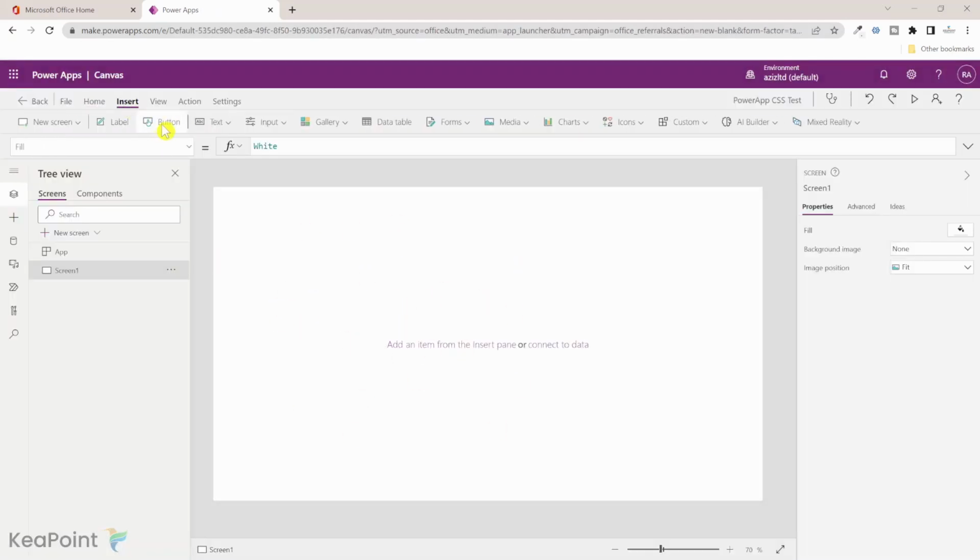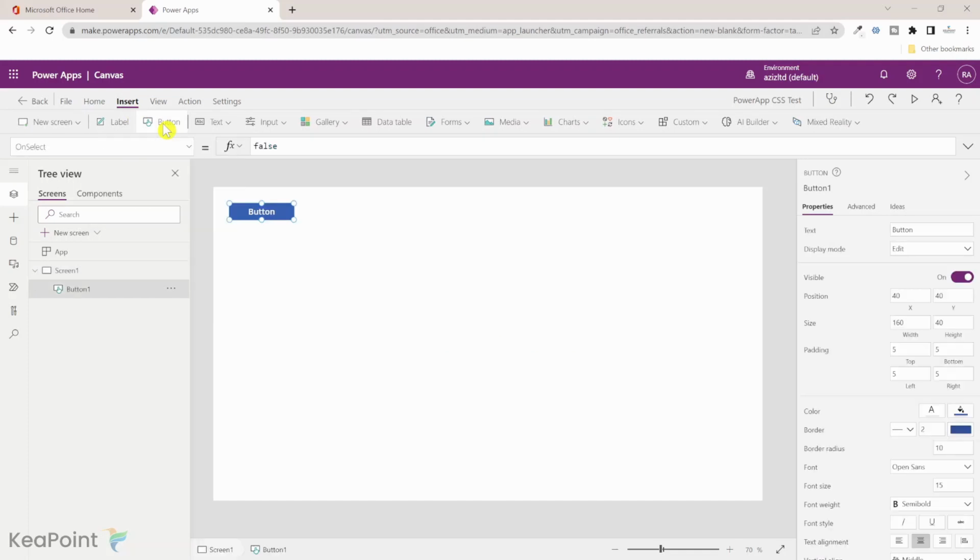So what we need to do is add some CSS styles to this button. Let me rename this button to "click me", for example. Okay, so we need to apply some styles to this button. So imagine you have multiple buttons within your Power App and you want to define those styles once, like we do in CSS, and it should apply to all the buttons.